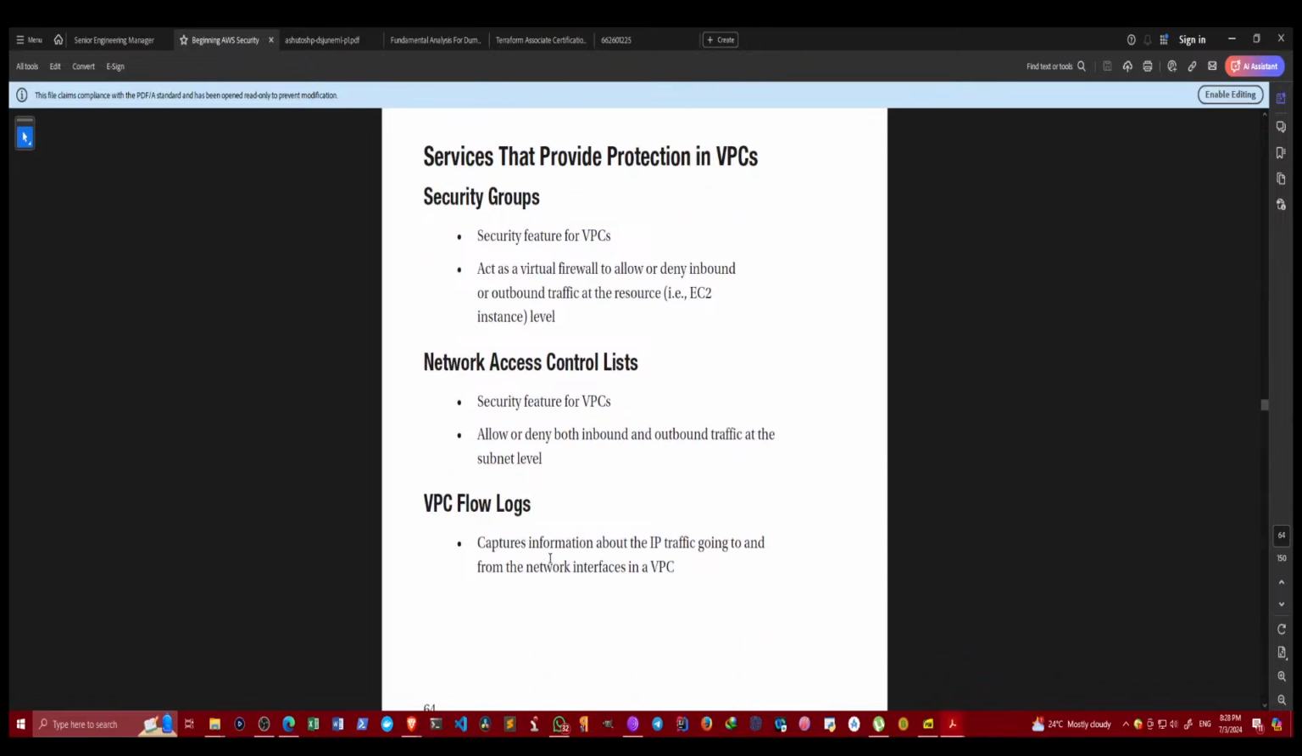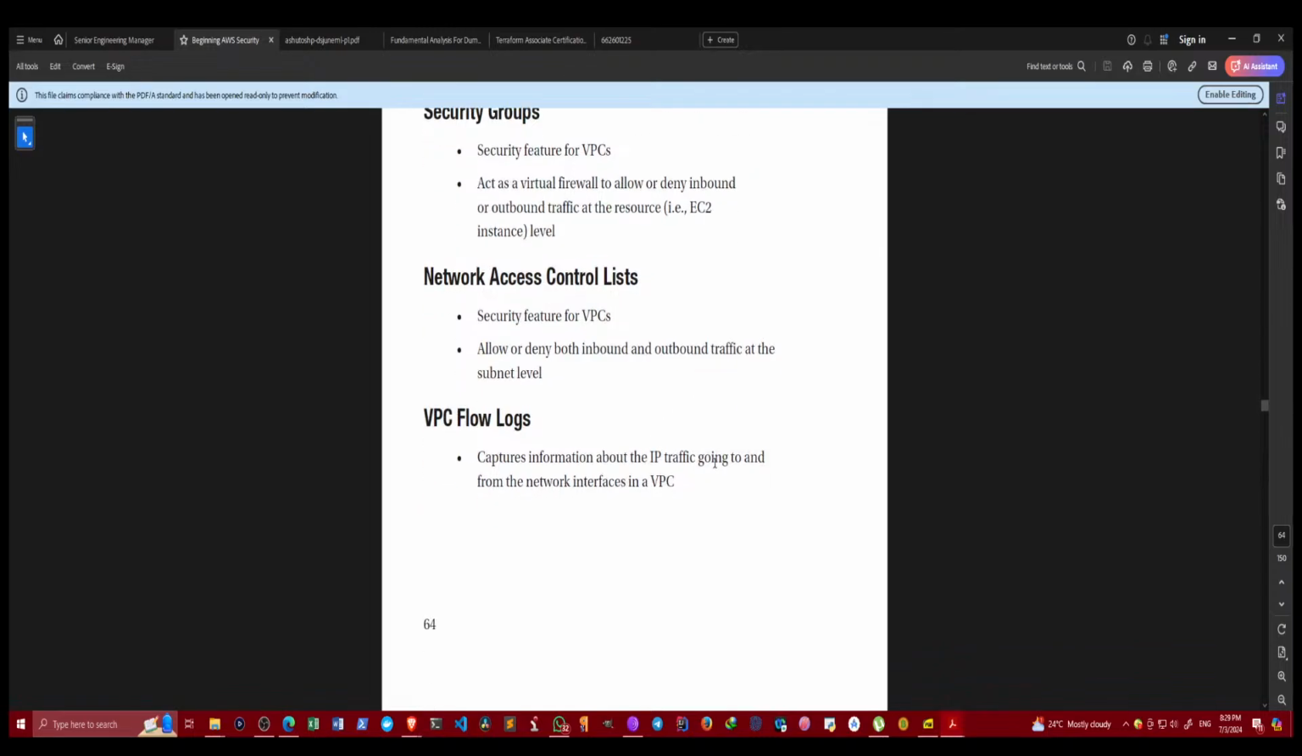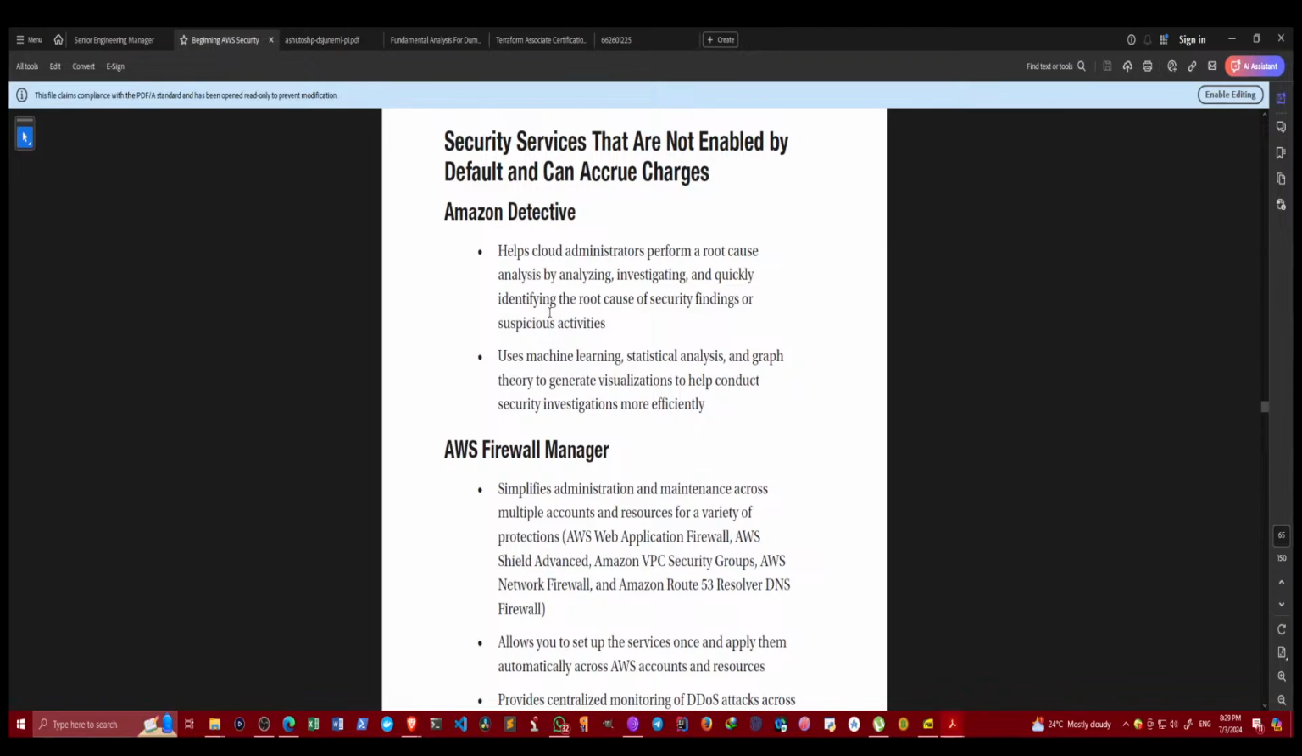VPC Flow Logs capture information about IP traffic going to and from the network interfaces in a virtual private cloud. Amazon Detective helps cloud administrators perform root cause analysis by analyzing, investigating, and quickly identifying the root cause of security findings or suspicious activities. It uses machine learning, statistical analysis, and graph theory to generate visualizations.